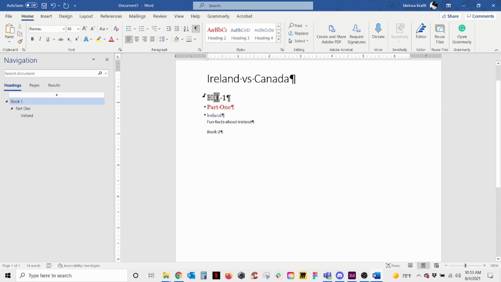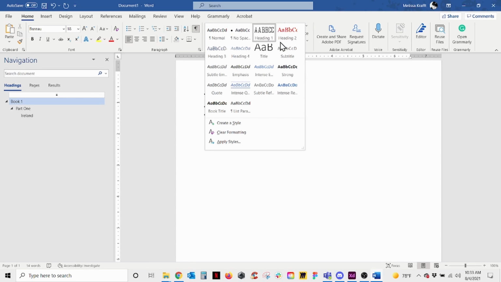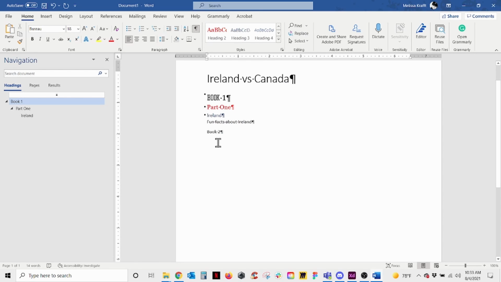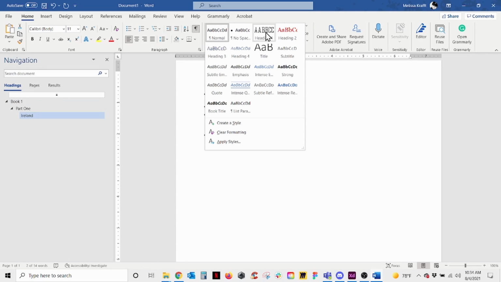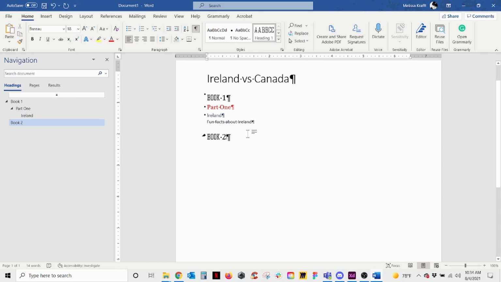You don't have to remember. All you need to do is click on this Book 1, open your Styles, and there will be a gray box around the heading that you used to denote Book 1. So we can see here that we used heading 1. So I'm going to go back down, highlight Book 2, go back to my Styles, and click heading 1.